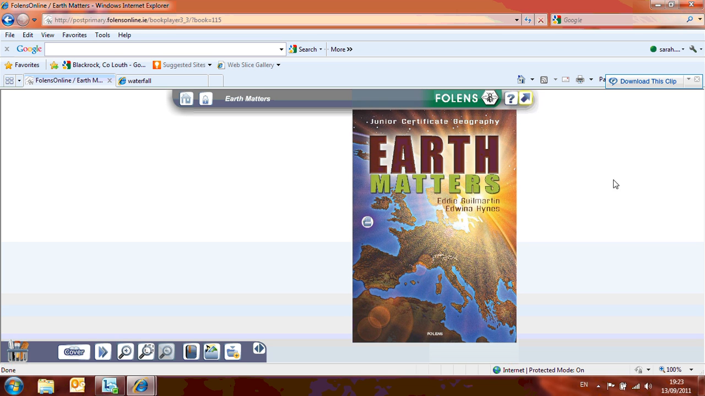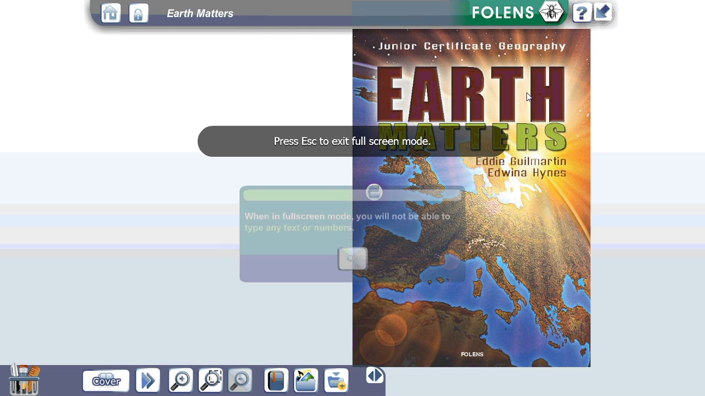So this is what you get when you open your book. You'll be given the front cover and a number of toolbars at the bottom and at the top. The first one that I'm going to explain is this one up here. It's the arrow in the corner. This will change it from normal view, which looks like this, to full view, which basically removes the top internet toolbars.